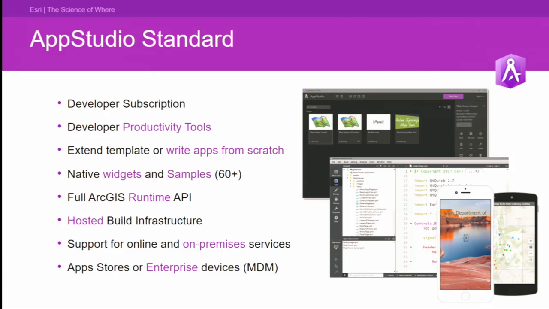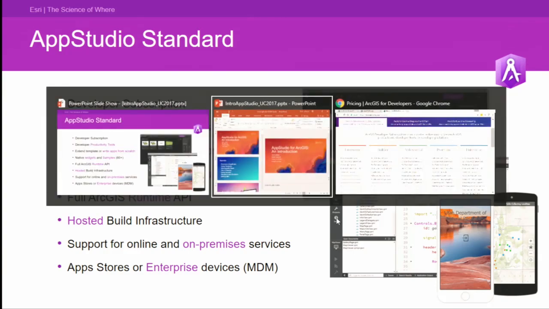With AppStudio Standard, you can publish to the stores, but it's licensed such that you can publish just internally within your organization. A lot of people want to do that. They want to build some focused apps for their organization, and AppStudio Standard is the level that you need to do that. I mentioned where to find this, so let's see.